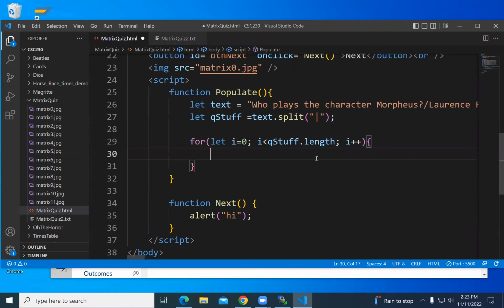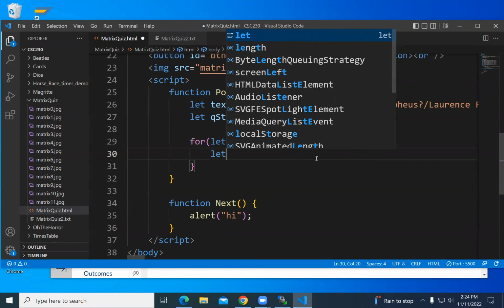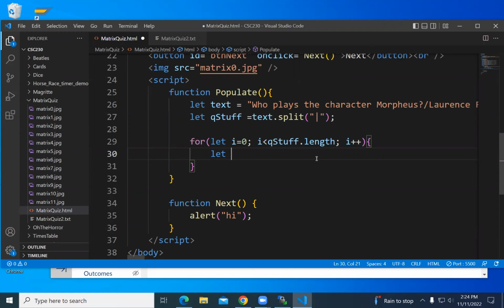So I need another name for another array, which is all the little pieces that I get when I take a question and break it into pieces.